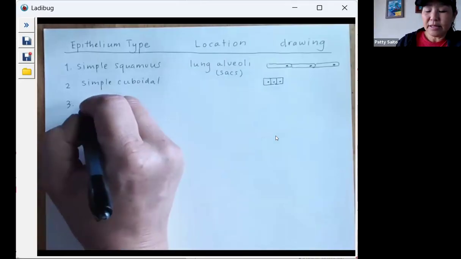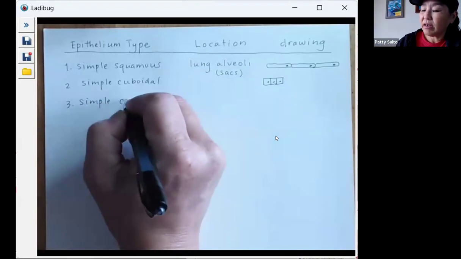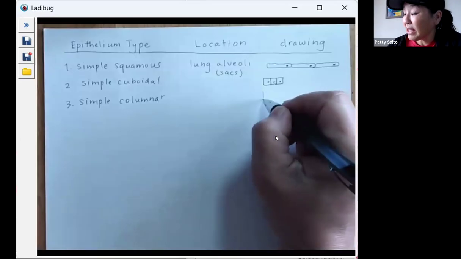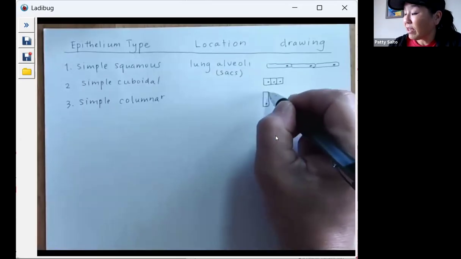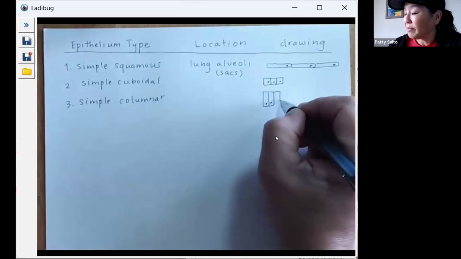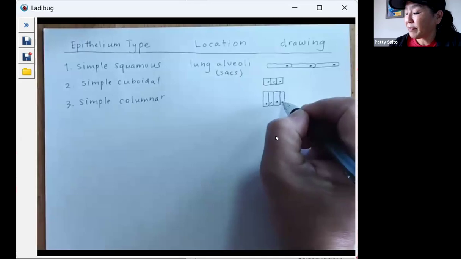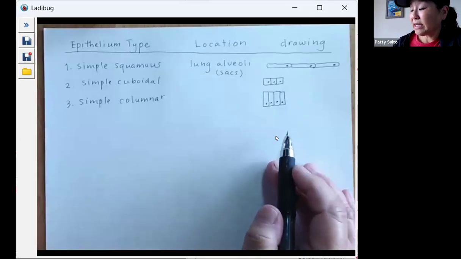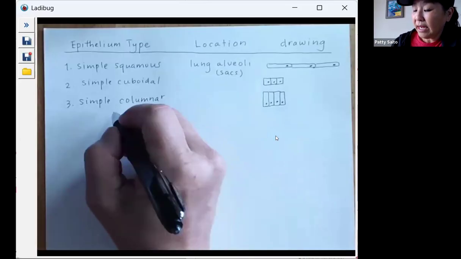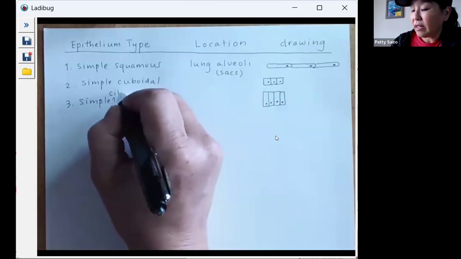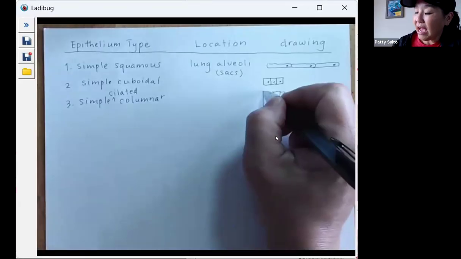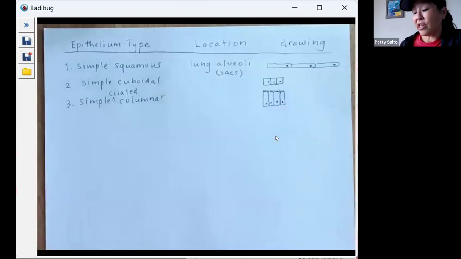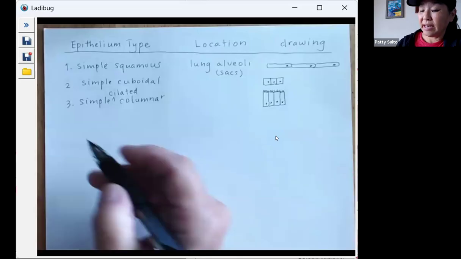Simple columnar. Again, I gave you that already. Some of the digestive system. This is a single layer of columns. Another thing you might see with this is the term ciliated. Ciliated meaning they have hair-like projections. So some columnar are non-ciliated, and some are ciliated.